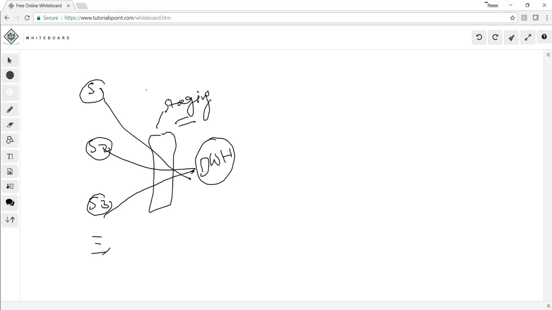Now in the data warehouse, the data is ready. We need to analyze this data. So how do we need to analyze the data? We need to generate some reports. Okay, so on the data warehouse, data is there.